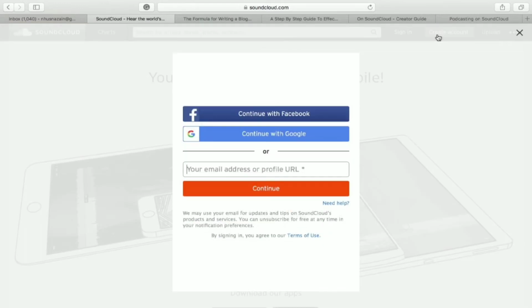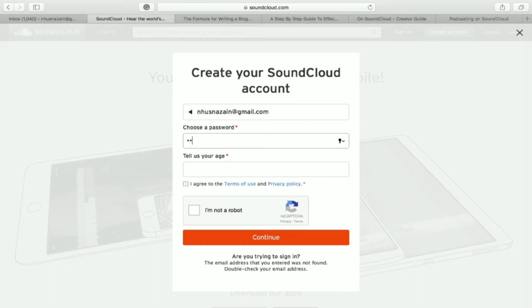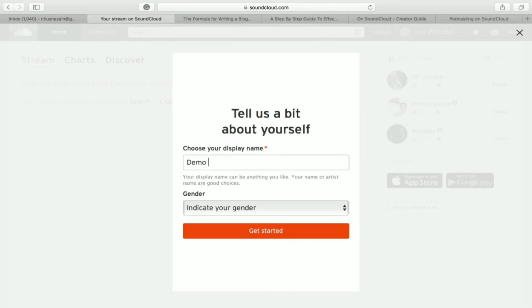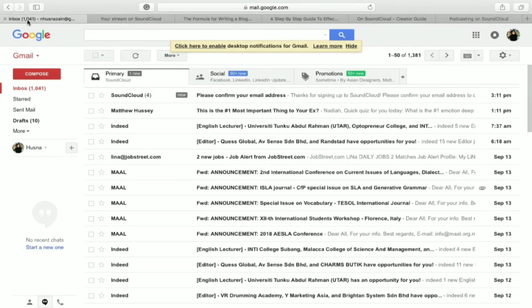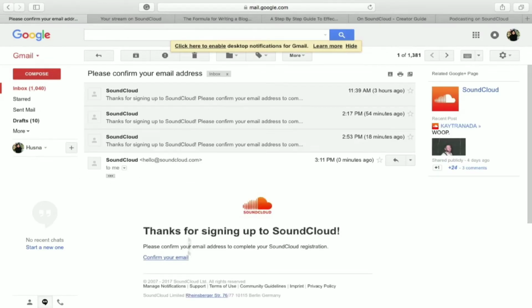The first step is to sign up for a SoundCloud account. All you need to do is sign up by using an active email address. Remember to use the name of your podcast as the name that displays on your profile. A confirmation email will be sent to you, and you can then proceed using SoundCloud.